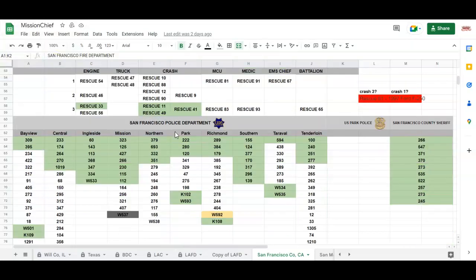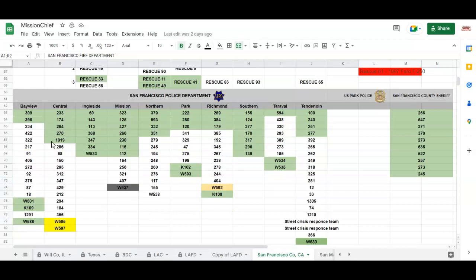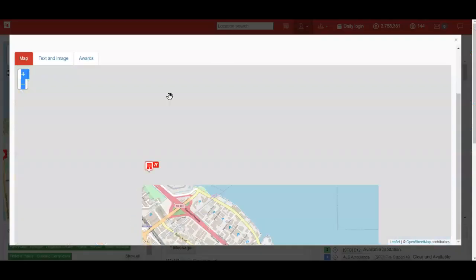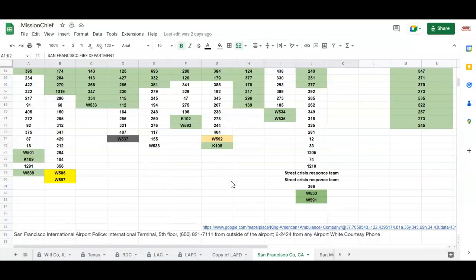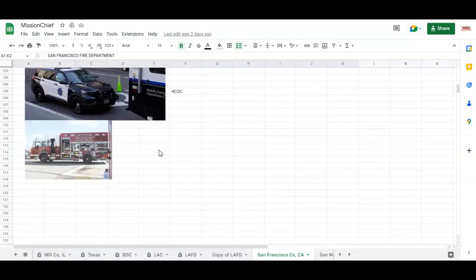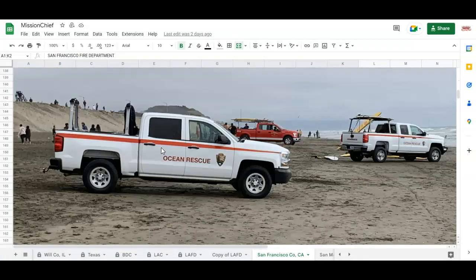But moving on, we have the San Francisco Police Department. All the buildings are placed down, and just the police units are not fully built out yet. We have a lot of police cars to build, a little bit of canine units, a little bit of SWAT trucks, and just miscellaneous police units down here. So yeah, that's all of San Francisco County.